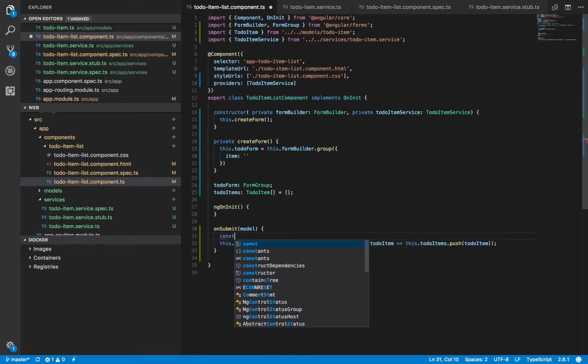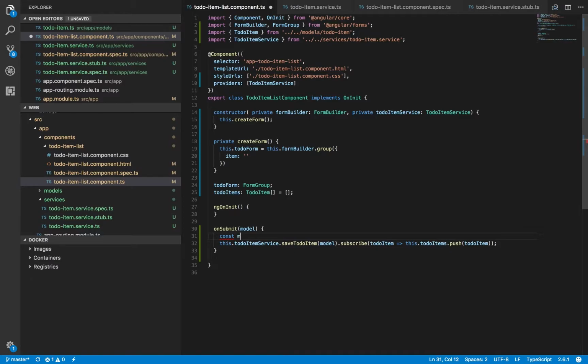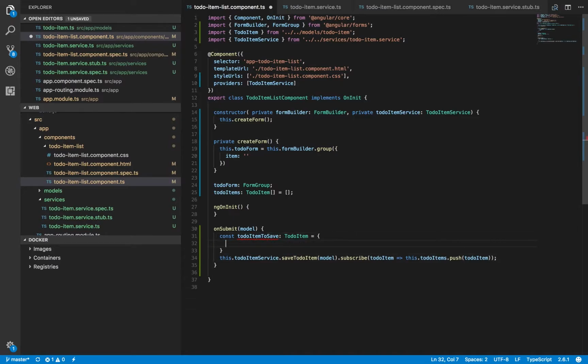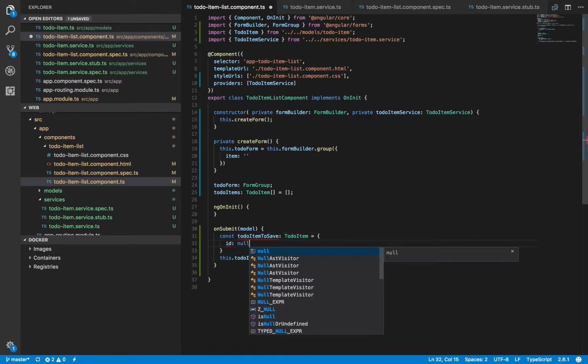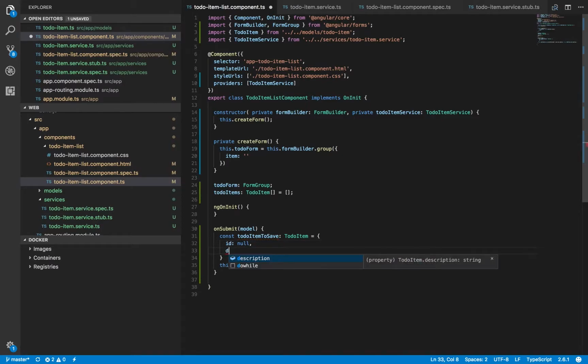So let's create a constant. We'll call it my to-do item. Oh no, that's a terrible name. How about this? To-do item to save. There we go. We know what that's clearly for. So we'll call it to-do item. And we're going to set that equal to, we'll say ID will equal null, because we're just saving it right now, so there's no need to have an ID there. But description, that should be model.item.